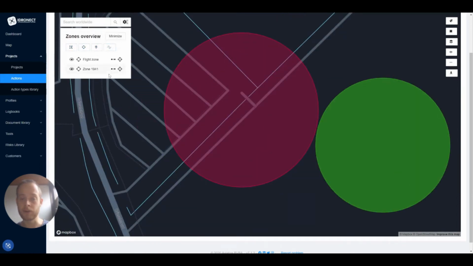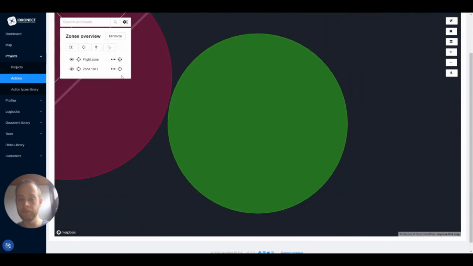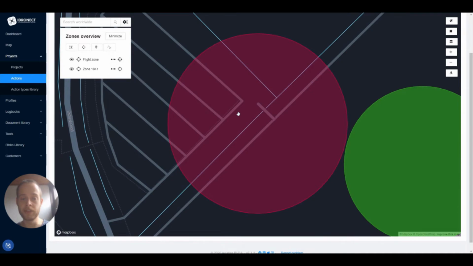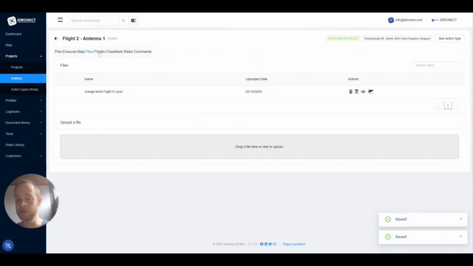You can use a target icon to zoom in on the zone on the map. If you click on the zone, the detail pop-up of this zone pops up. If you want to, you can edit this information as well. After that, we get to the Files tab. Here you can upload images, files, and a couple more files. If you would want to upload the logs of your wingtrap drone, for example, you could do this right here.